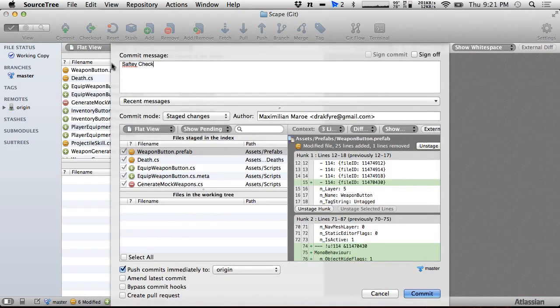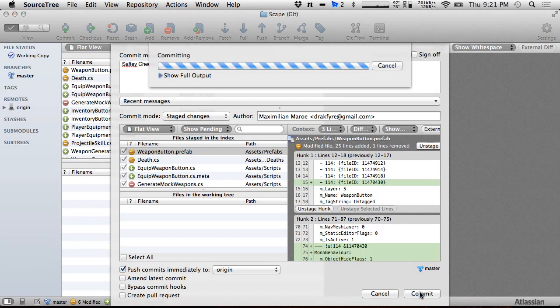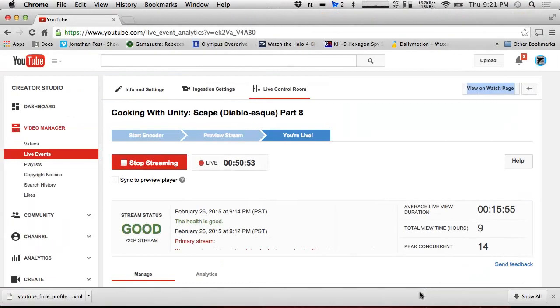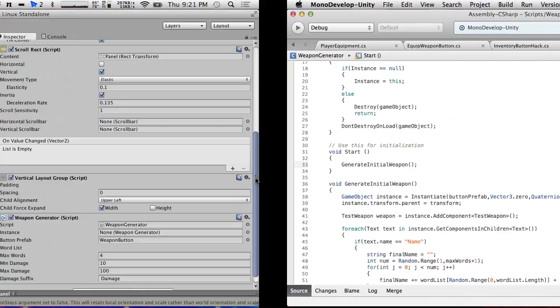Safety check-in. Commit. I evidently misspelled safety, E before the T. Very safty. Sounds like a flavor.